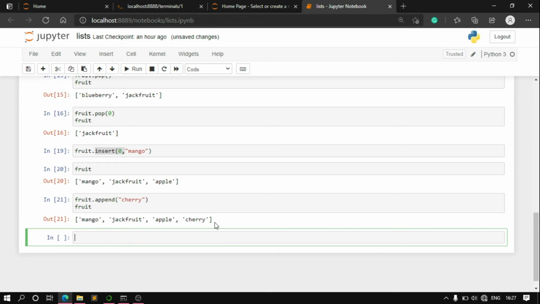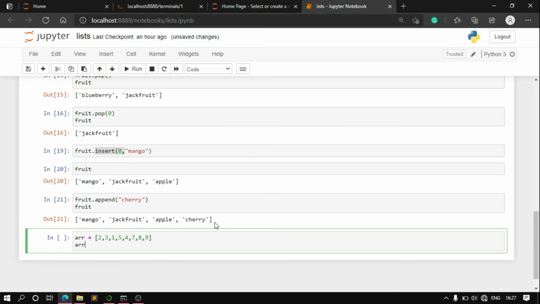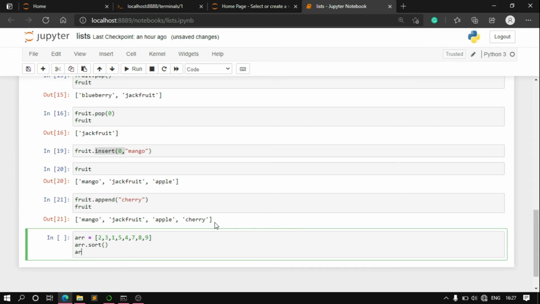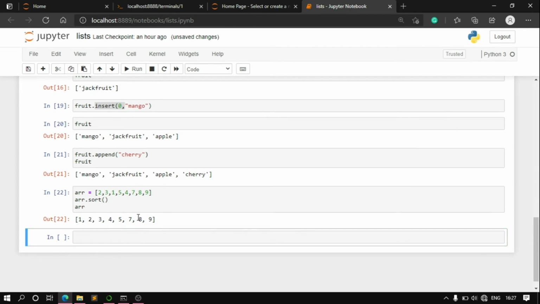The other one is the method sort. Suppose I have an array called arr, and I want to sort it. You can just type dot sort and it will return the sorted one. So I just try to print. Now the array itself is sorted.